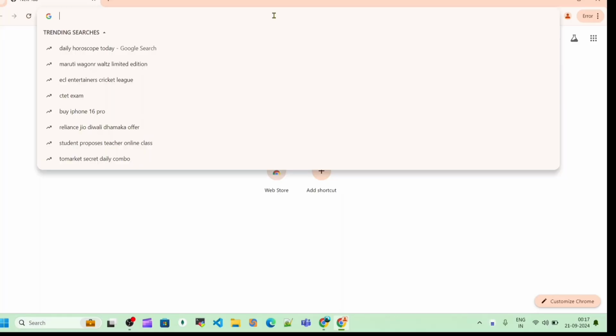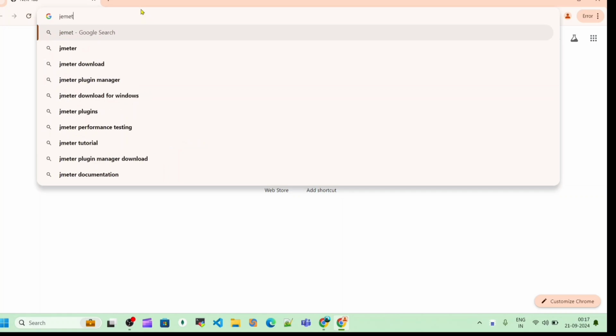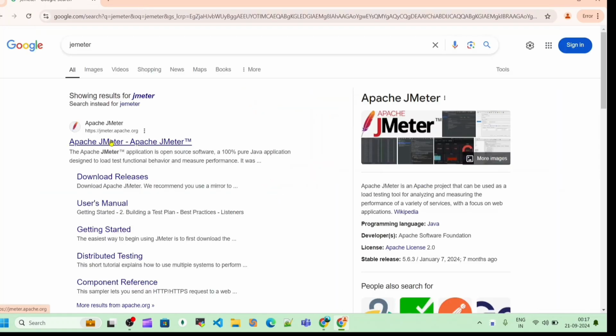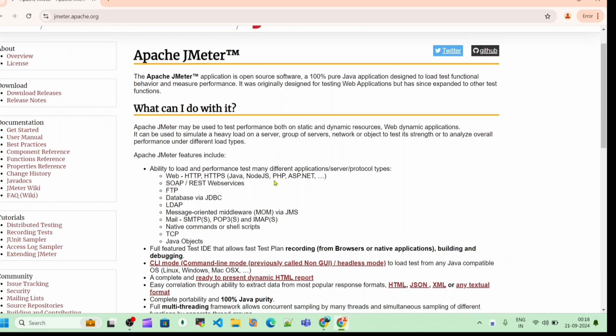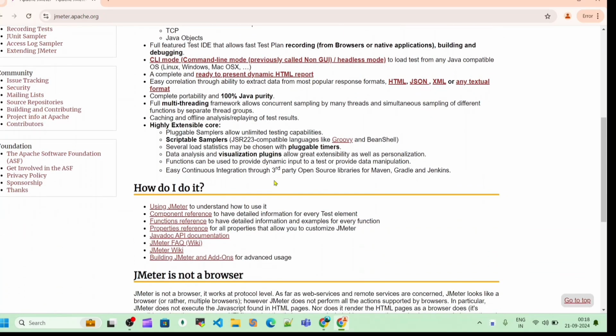So guys, before starting our load testing, we need to search for the JMeter tool. JMeter is an open source tool and it requires Java, so Java should be enabled on your system. Once Java has been enabled, we can download JMeter and run our JMeter tool. Also, once you install Java, don't forget to add the environment variable, because it is a common mistake that everyone makes.